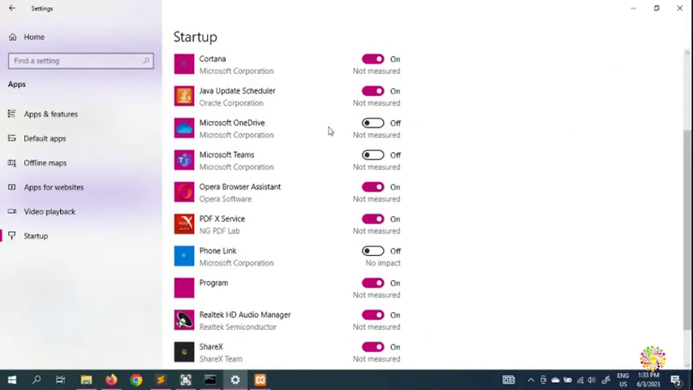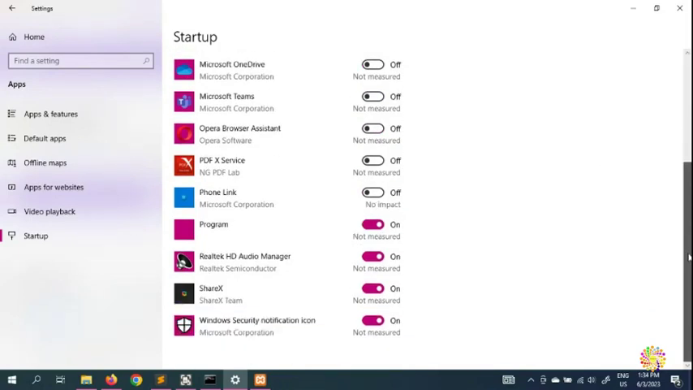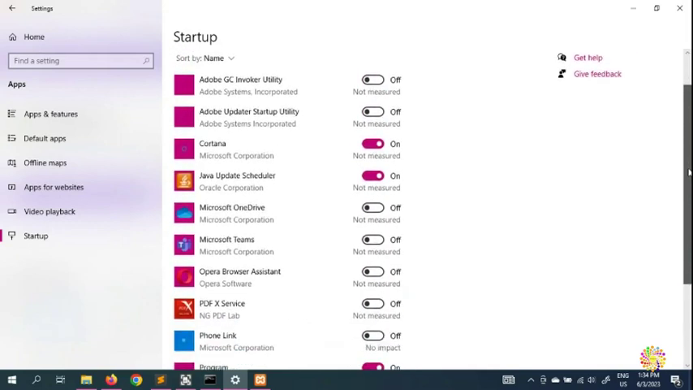Keep in mind that when you need any of these applications, you can start them manually. So Opera browser assistant I don't need, PDFX I don't need, Phone Link I don't need. Realtek HD Audio Manager, that's fine. ShareX, that's fine. And Windows Security, you can leave these ones on, because this one's for audio and this one needs to run. This one, ShareX, you can turn off, but I think the system needs this one, because the system programs need to share with each other.